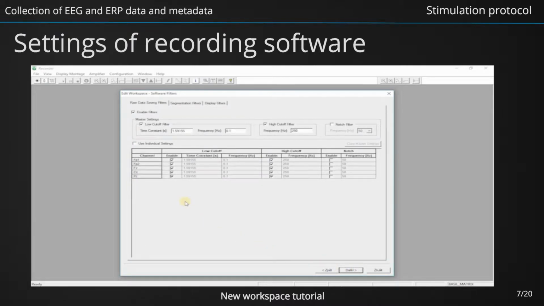Raw data saving filters are used even before the data are stored to the drive. Therefore, we want to keep the signal as undamaged by filtering as possible. 0.1 and 250 is one of the choices that keep the signal white, unfiltered. Segmentation filters are used as the signal is averaged into epochs. 0.1 and this time 40 Hz as high cutoff filter can be used as we want to get rid of higher frequencies, especially electrical noise at 50 Hz. The same goes for the display filters. Here we want to keep the signal filtered in the online displaying of it. Let's move on.